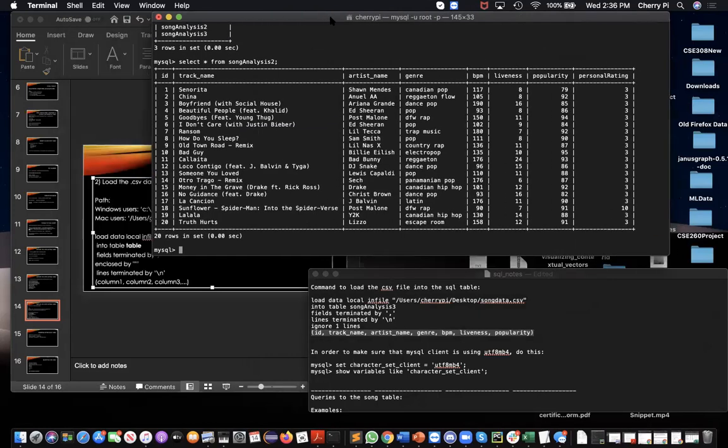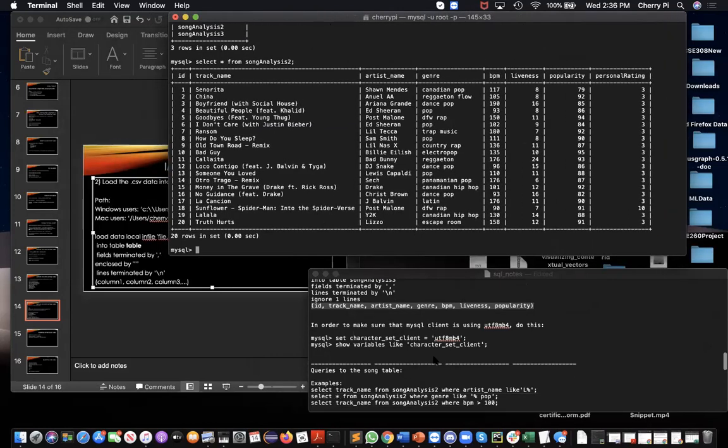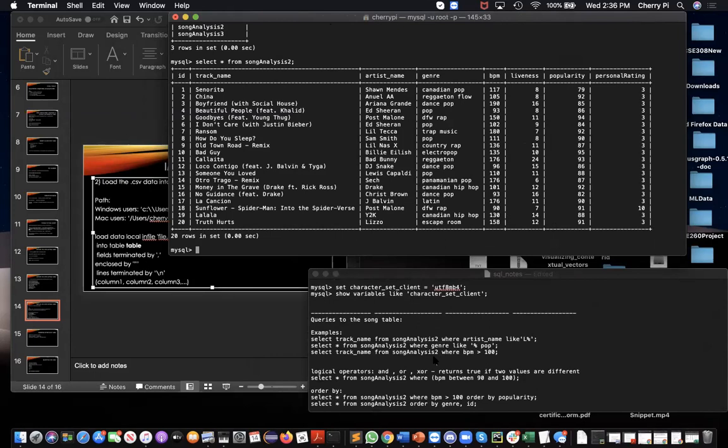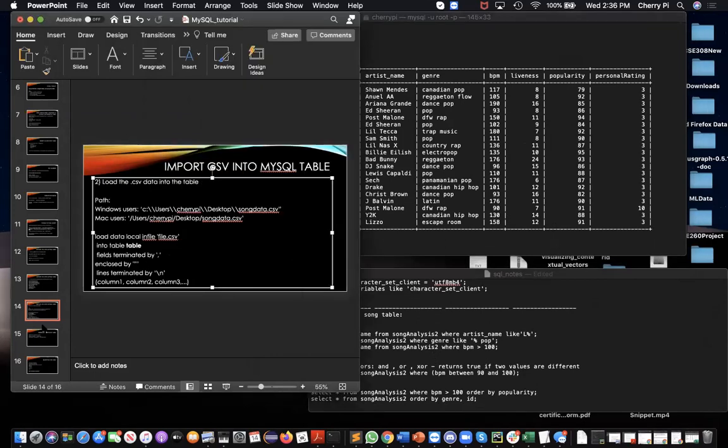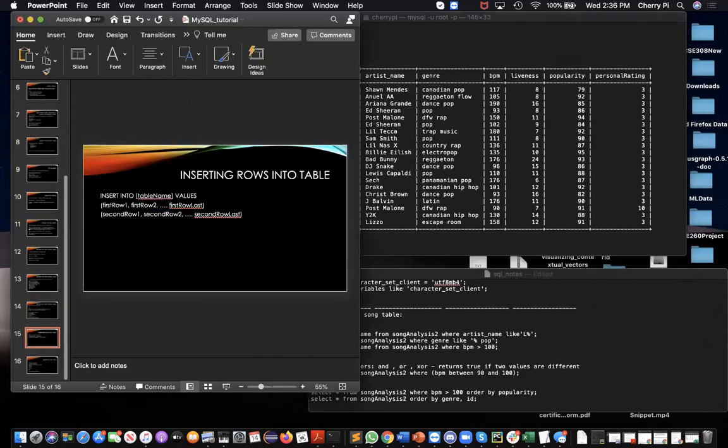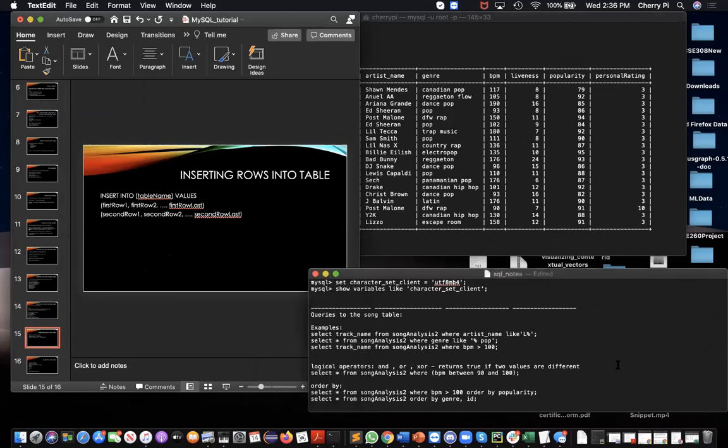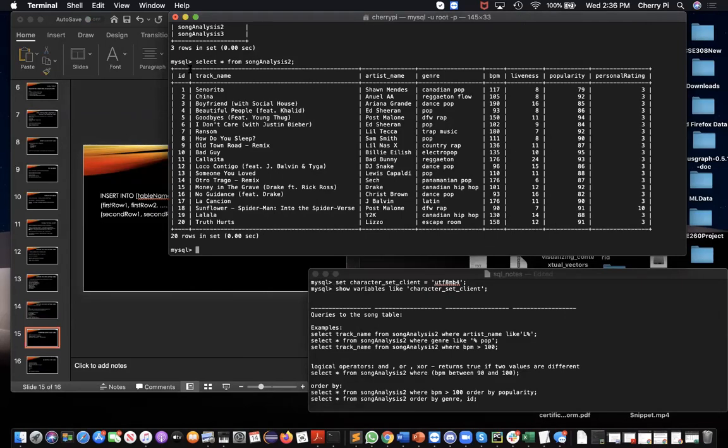Okay, so I think I'm almost done with the PowerPoint. Okay, so I didn't include any of the query syntax in this PowerPoint because you can just find it available online. Just search up MySQL cheat sheet and it will pop up. So we're just going to begin querying this giant table, or not so giant because it's only like 20 entries.